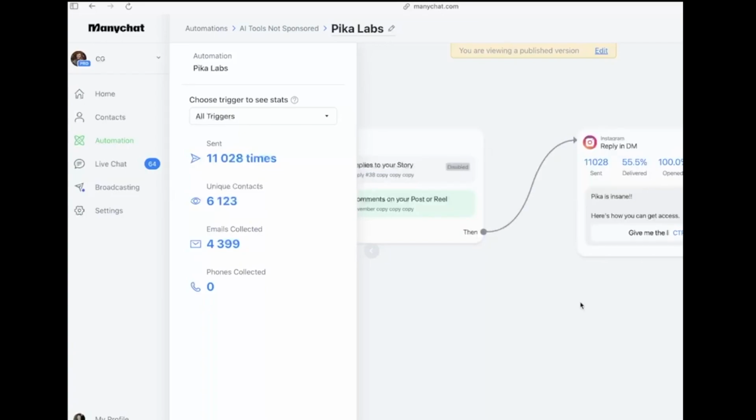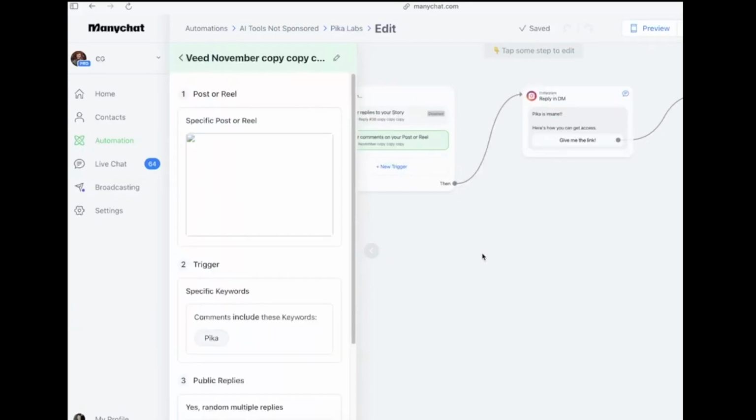The best thing about Manychat is once I set up this automation one time, I can just copy and paste it over for the next video that I want to use it for. So all I have to change are the links and the copy that's written for that automation, but it'll still have the same exact steps every single time.